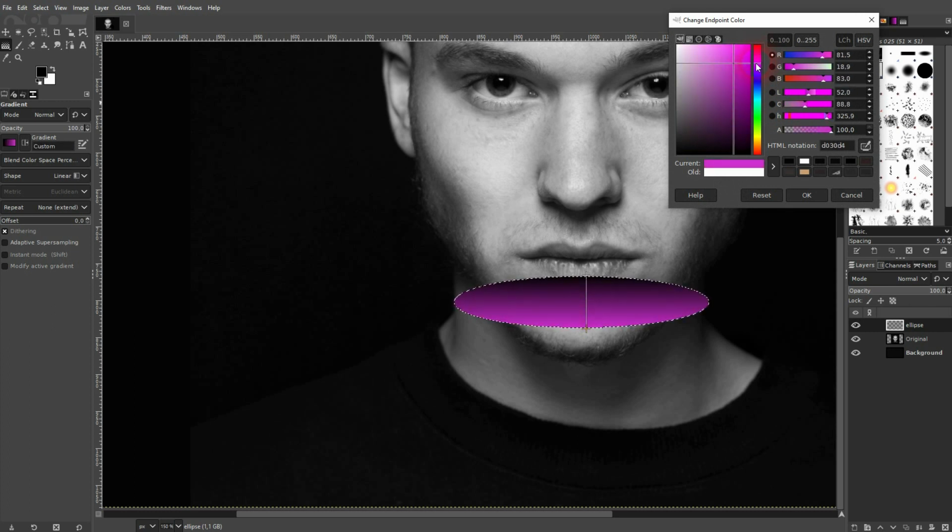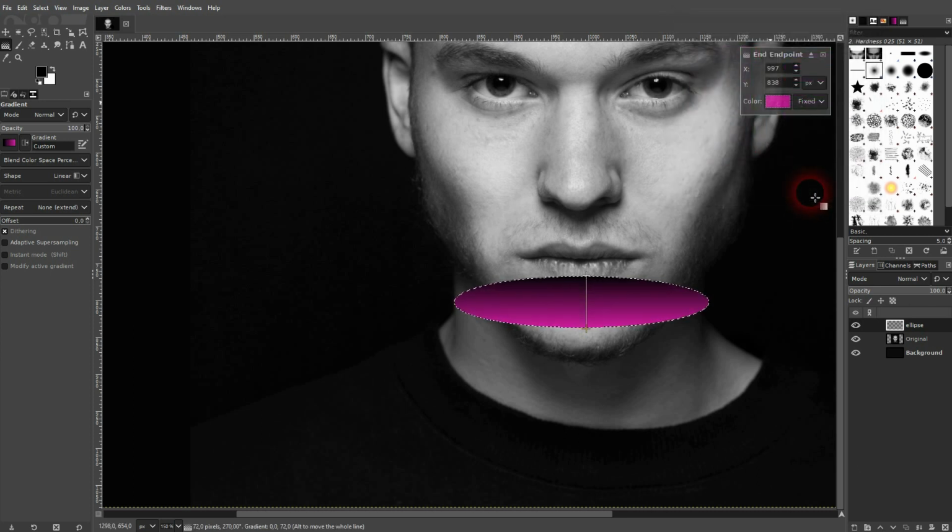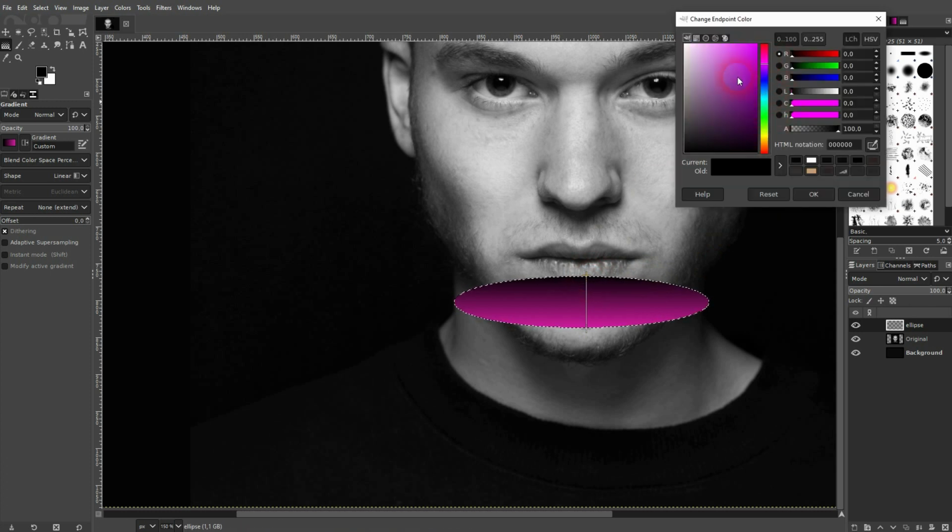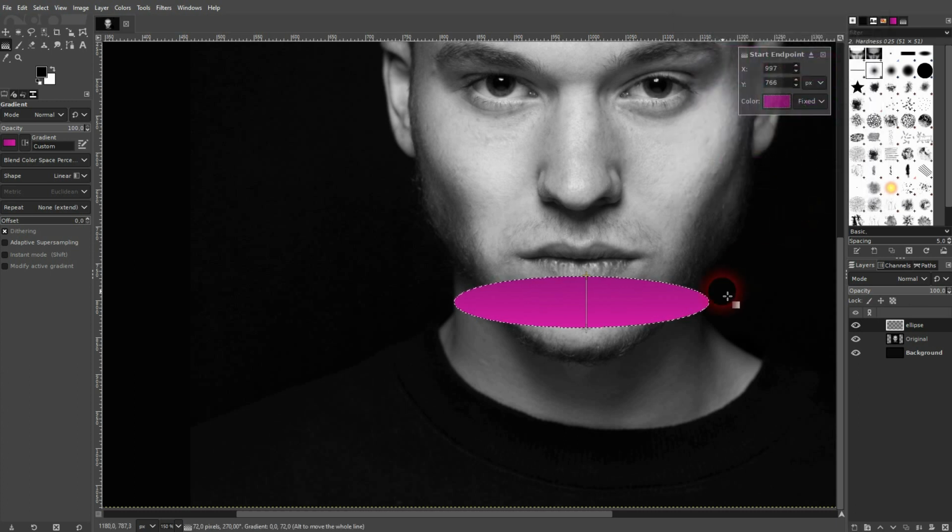Let me start with a pinkish color right here. And you want to make the upper point have somewhat of the same color, so use the eyedropper tool maybe. But then you want to go down to make it a little bit darker. Something like this.